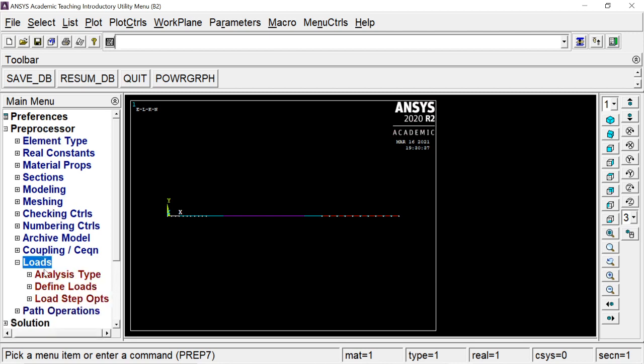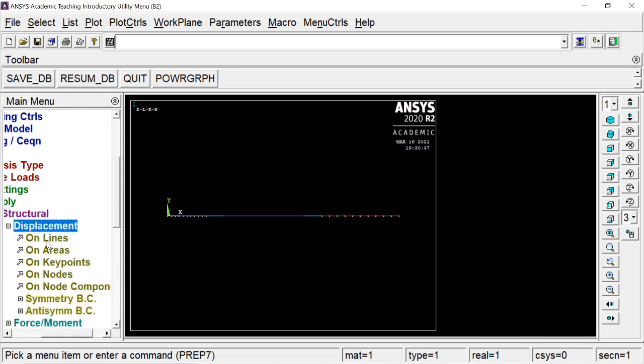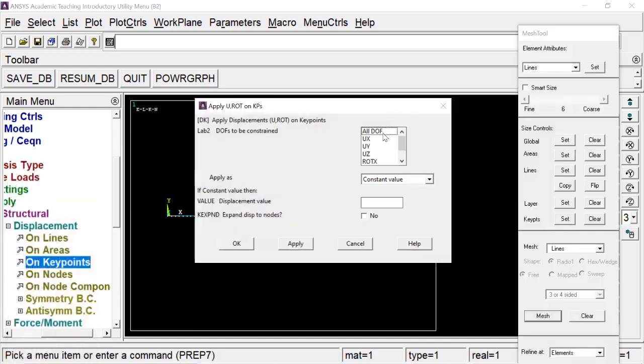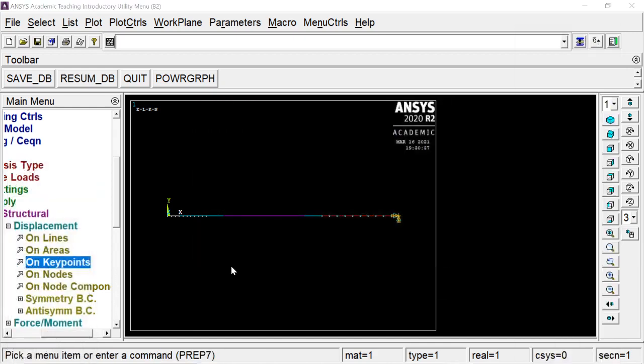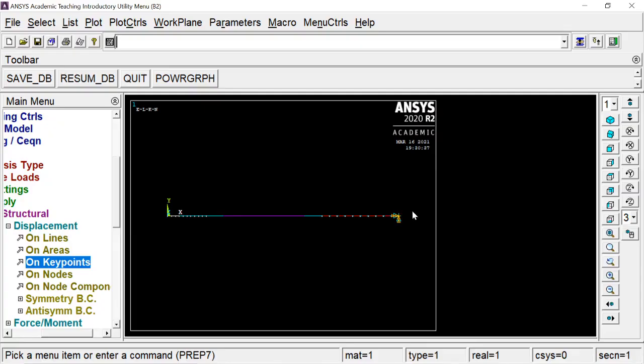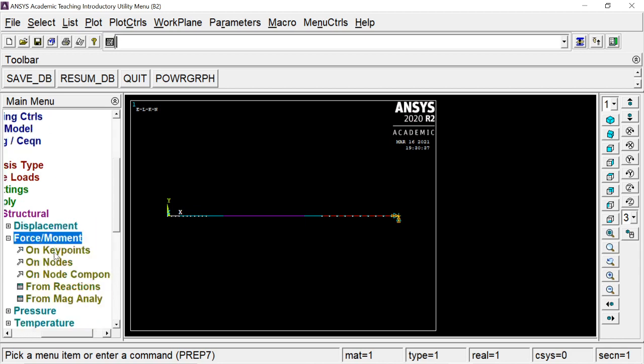Now we are going to loads. Let us do the boundary condition first. Apply, Structural, Displacement, on Keypoints. I will select the last keypoint and put all degrees of freedom because it is fixed at one end.